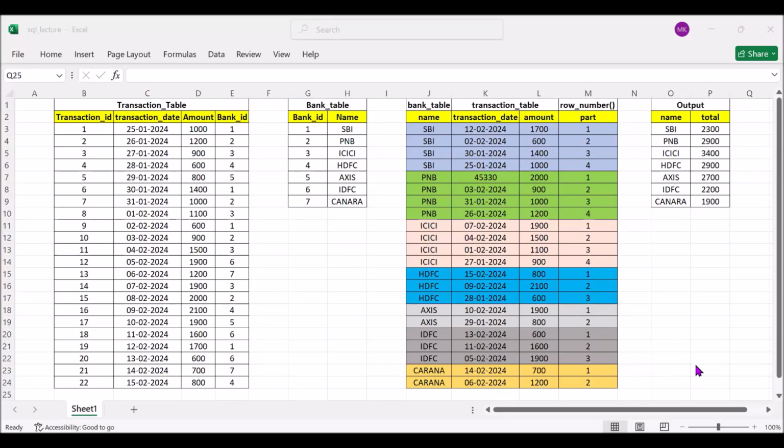Today we will discuss a new SQL problem where we will find the sum of the first two transaction amounts of each bank. Here we have two input tables. The first one is the transaction table, where we have transaction ID, transaction date, amount and bank ID. The second one is the bank table, where we have bank ID with respect to their names. With the help of these two input tables, we need to find this output, where we have the sum of the first two transaction amounts of each bank.